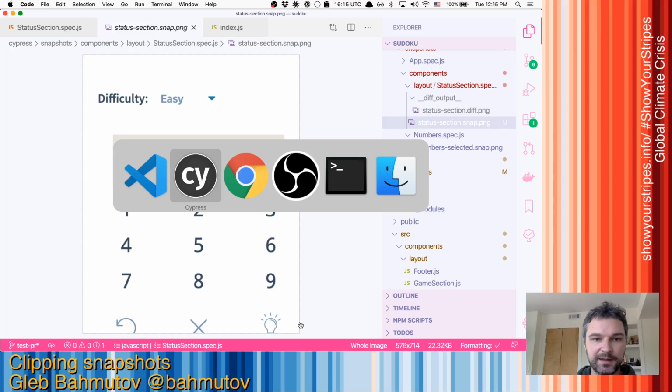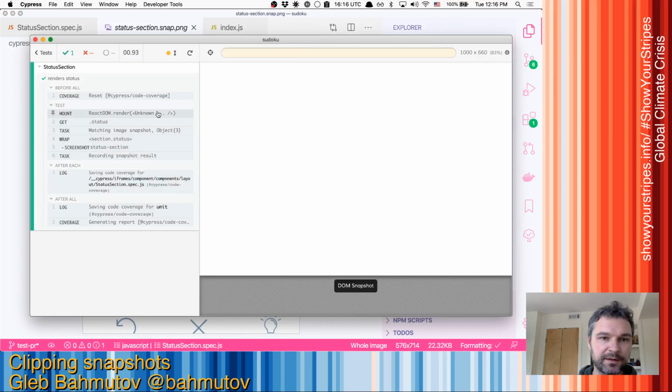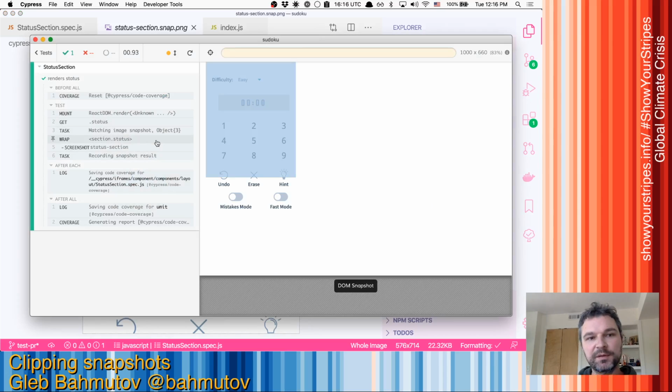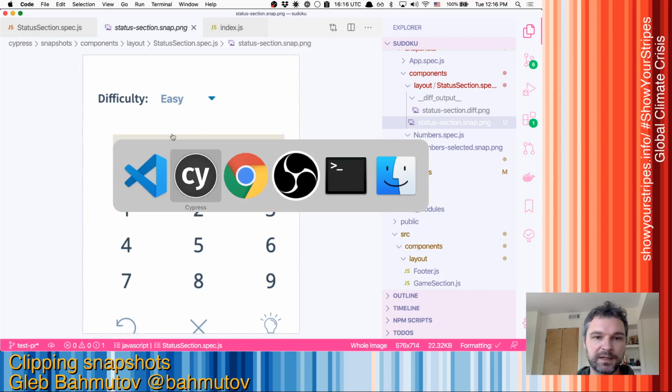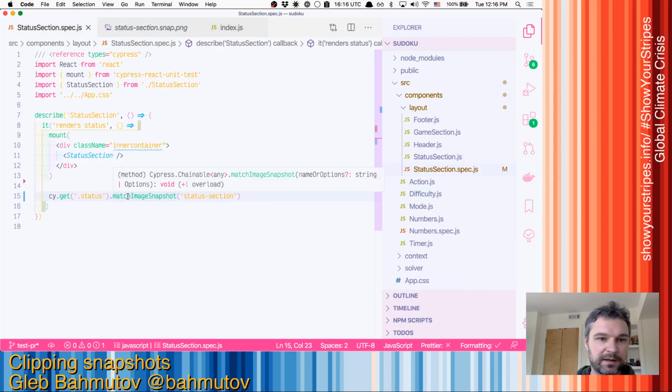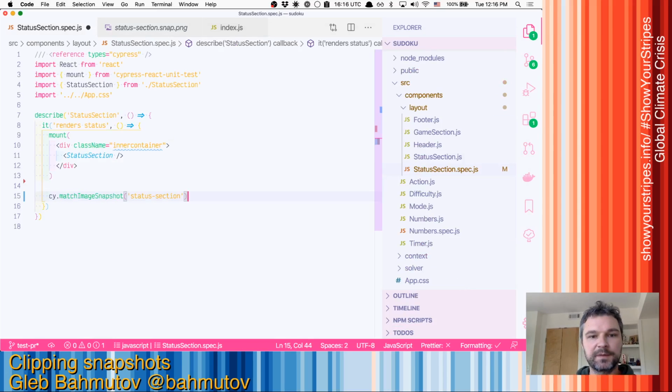It's incorrect. If we look at the command log and we look at what we got, notice that the section with class status, its area does not extend to cover the SVG icons. The SVG icons are outside of the computed boundary. So what we really have to do is take the snapshot of the entire body like before, like this. But when we do this, we want to clip.